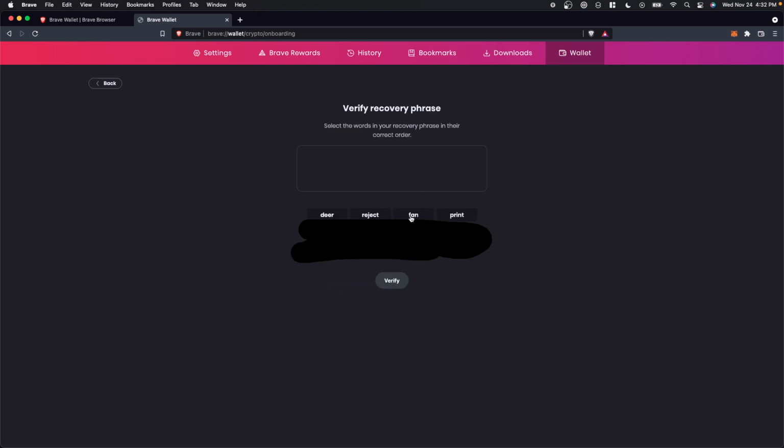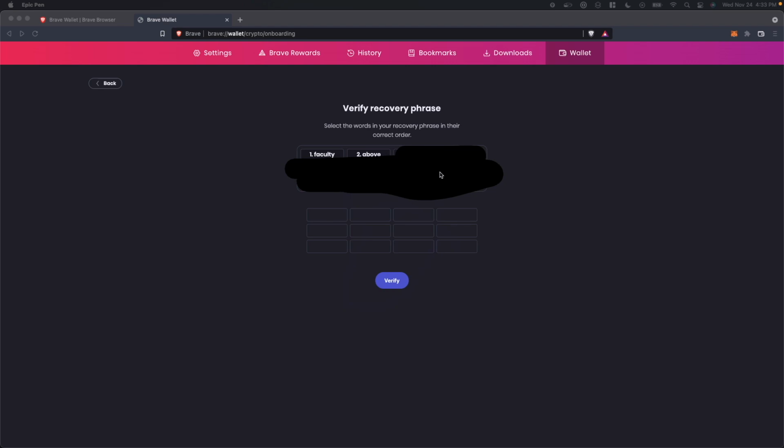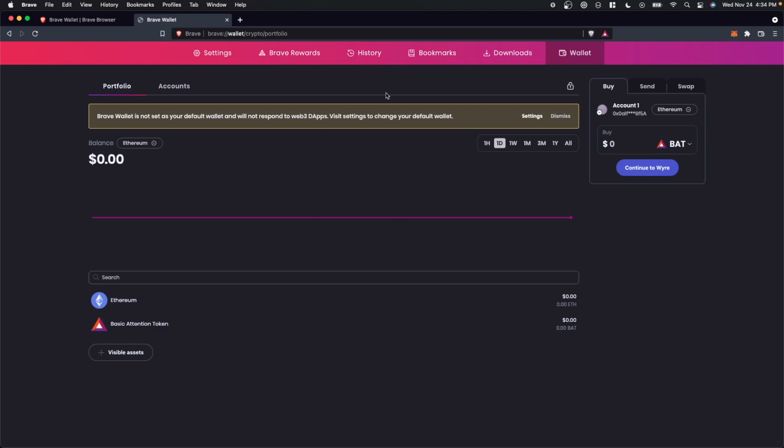Once you have successfully saved this, click on I have backed up my phrase somewhere safe and click on continue. Now we just need to click on these words in the correct order that they were originally in. So I'm going to go ahead and do that right now. Now, once we have successfully entered in all of our words in the correct order, let's go ahead and click on verify.